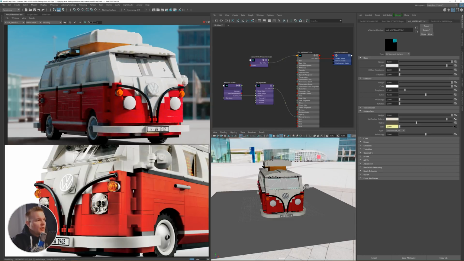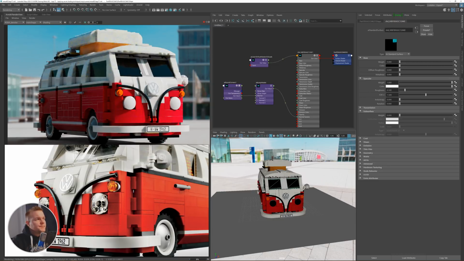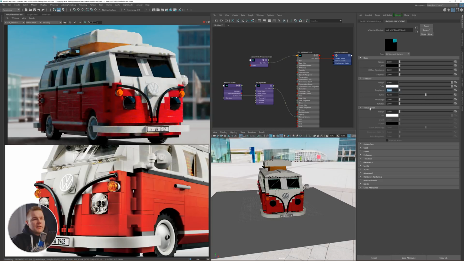So let's just work on the windows, because I think they are driving the look quite a lot. So windows should be transparent, right? So what we want to do here is have no weight for the top here, and also we don't want any roughness. So let's remove both of these things and go to the transmission tab and bring up the weight. So now once it's updating, we should get clear windows, which we do. And right now, this is what it is, right?